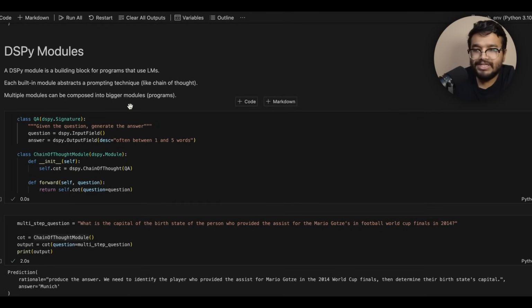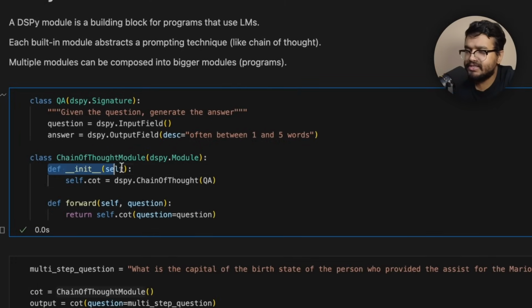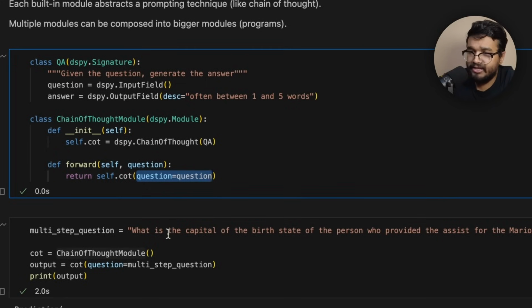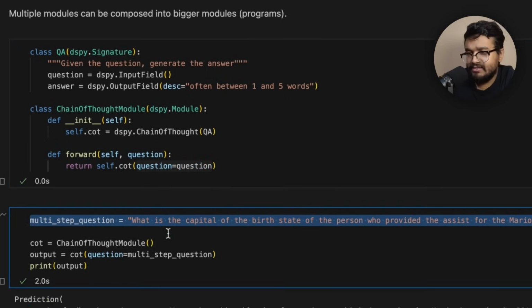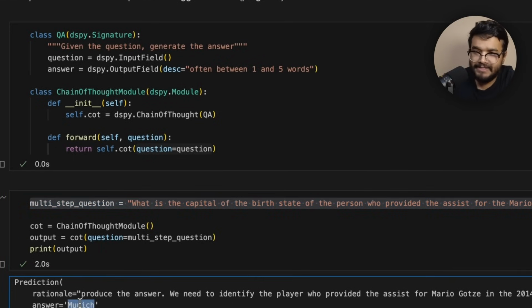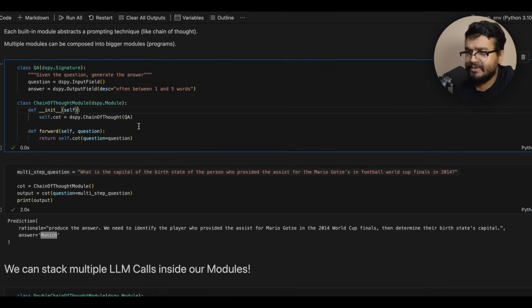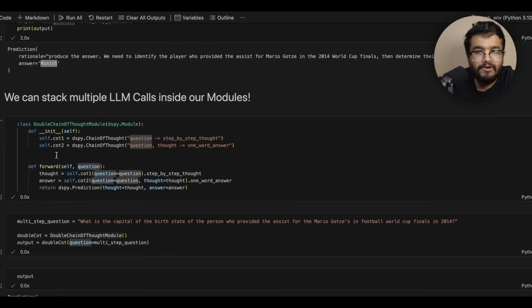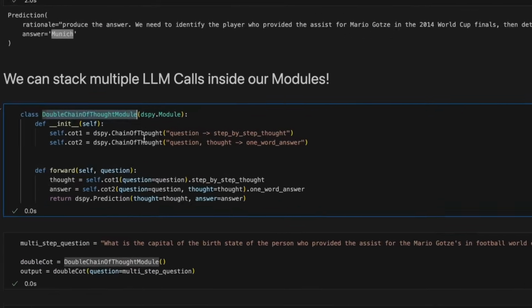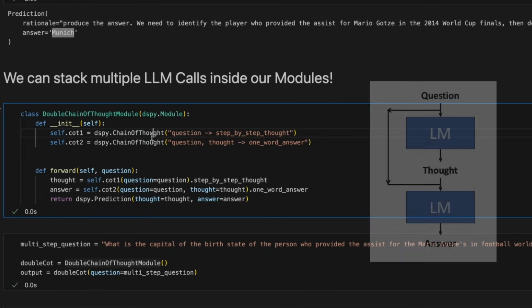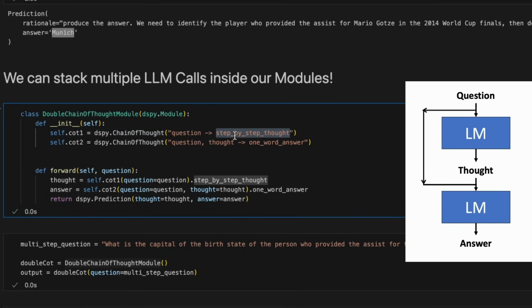But what if we wrote a custom module for this? Here in the init function, it basically creates that same chain of thought object, and inside the forward function, it just calls that chain of thought object and passes in the question. And then again, if we input that multi-step question, we again get back Munich, obviously, because we haven't really done anything special here. But because we have it set up like this, we can now add more stuff inside this module. So here I've written a class called DoubleChainOfThought, where basically we have 2 chains of thought. The first one inputs a question and outputs a step-by-step thought.